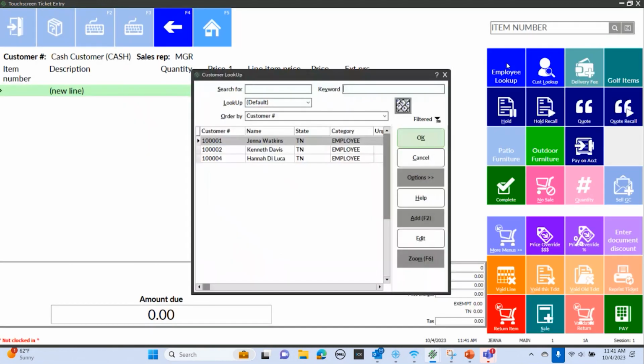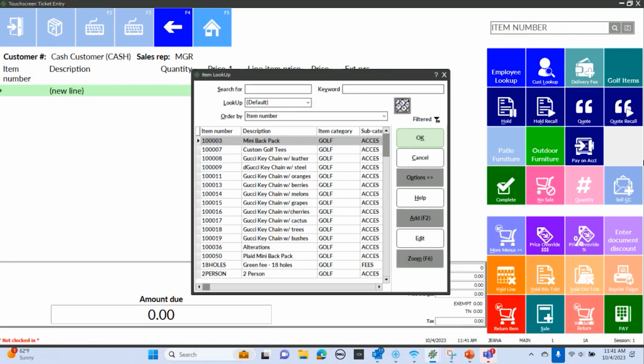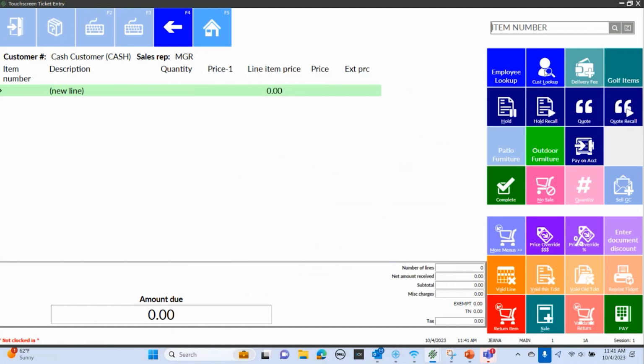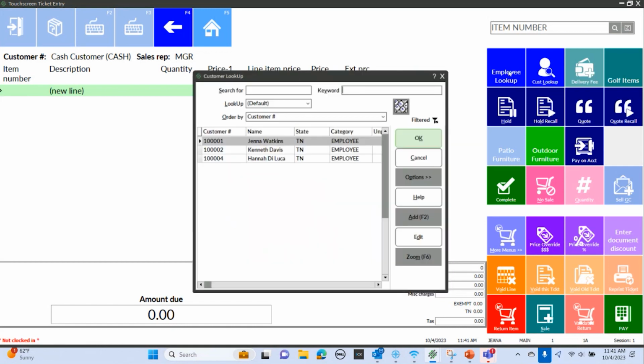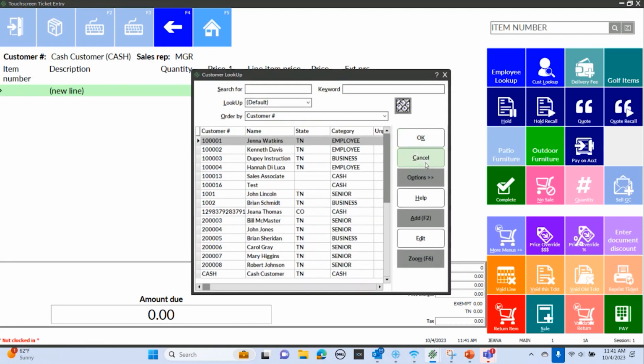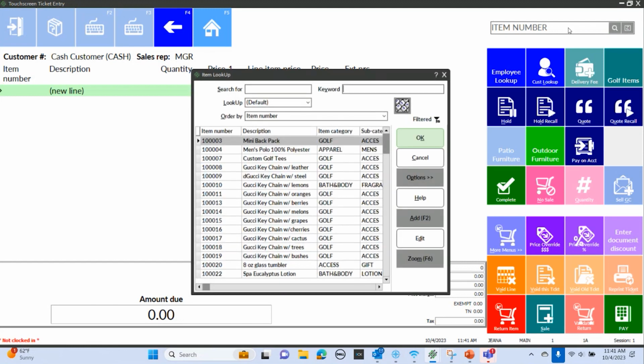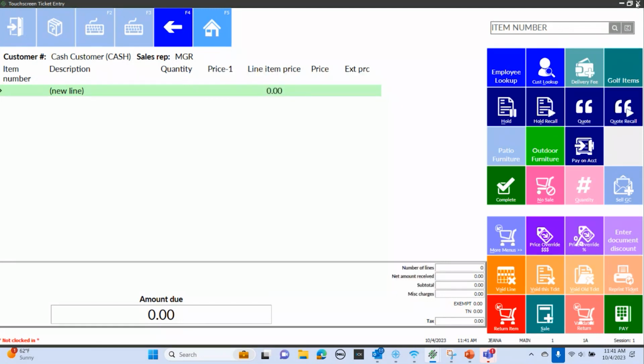Okay, so when I go into my employee lookup, that's all I see in here, just a list of my employees. So maybe you could have one for your members or your military or your senior citizens. Then when I go to this button where I configured it just to look at golf items, all I see in the lookup are golf items. Now, these filtered buttons, just to look at employees, do not alter your regular customer lookup. That's all still there. And this golf items button does not alter your regular item lookup. So those are pretty handy.